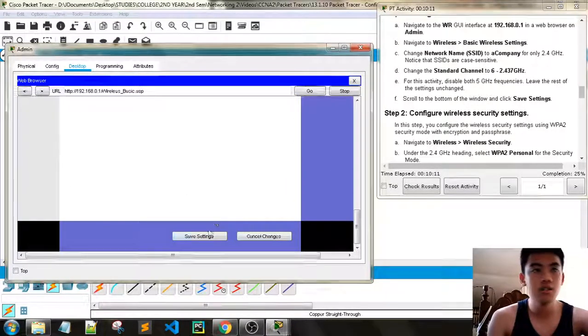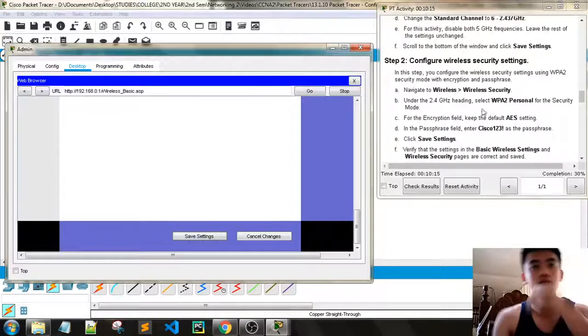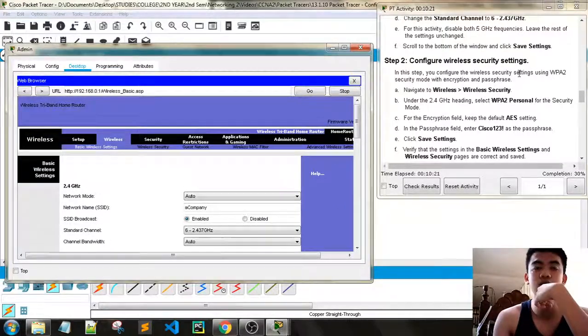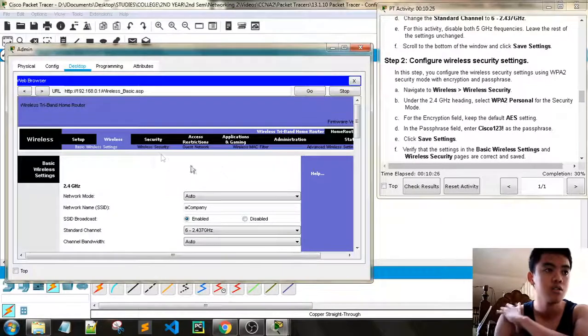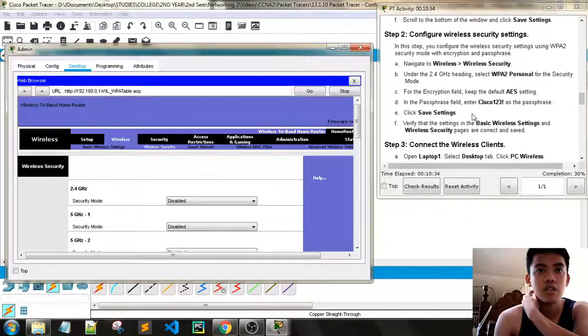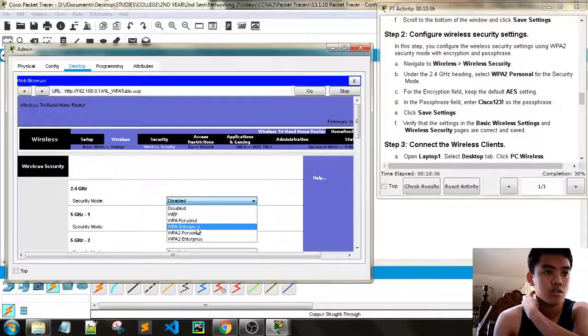Okay, save settings. Now is configure wireless security settings. In this step, you will configure the wireless security settings using WPA2 security mode with encryption and passphrase. Okay, I think this is for wireless security. Wireless security under 2.4 GHz. Select the WPA2 personal.